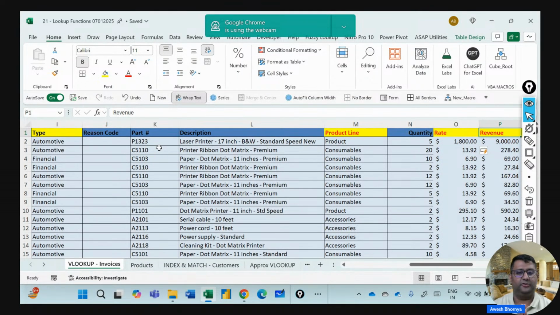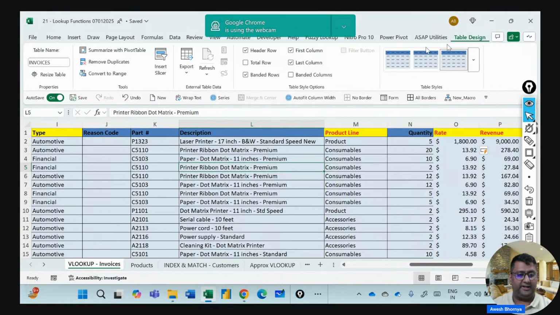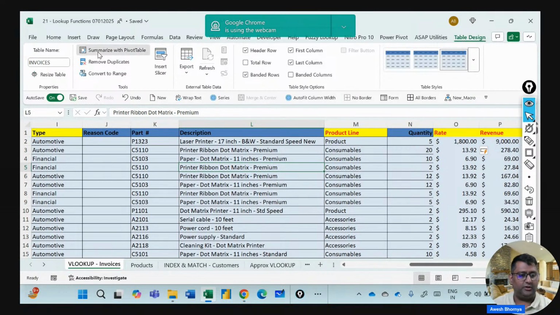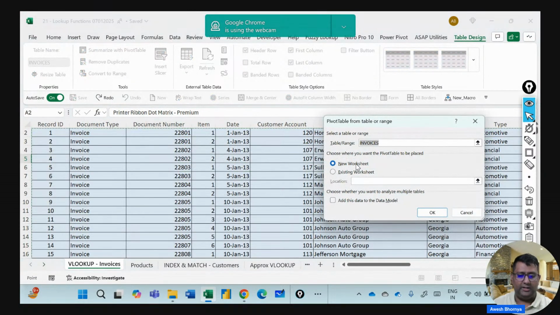Okay. So here, because my data is already formatted as a table, I go to the table design tab, and here I can use the option summarize with pivot table, or I can go to the insert tab, and from there I can use the pivot table option as well. So let's just go to table design and click on summarize with pivot table, and here I choose a new worksheet and click on OK.